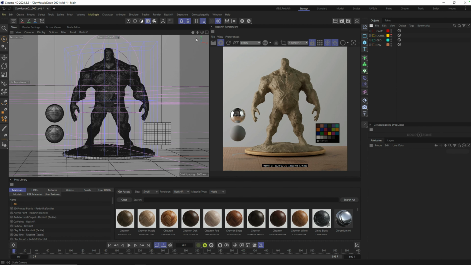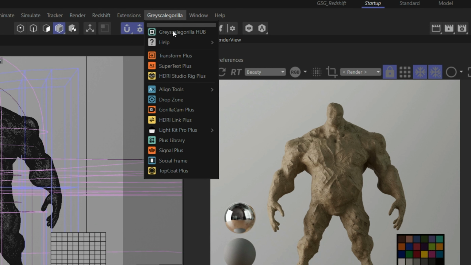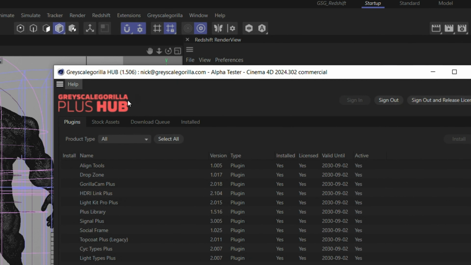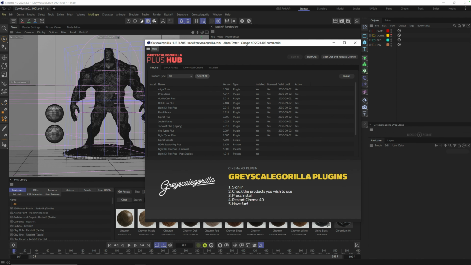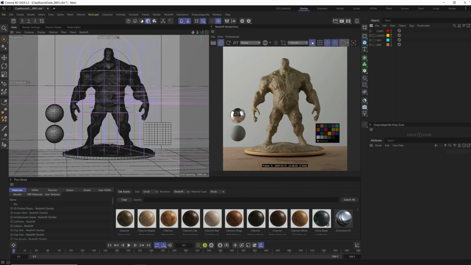Let's get these things installed so we can start using them. First thing you want to do is make sure you have the Greyscalegorilla Hub installed. If you don't see the Greyscalegorilla menu or the Greyscalegorilla Hub, just head on into your Plus account, get the latest version, and once you have this installed, you'll be able to download all of our plugins and assets, including materials, models. It all comes from the hub right here. Once you have this open, you can click Select All. This will select all the plugins. You could click Install. And once you do that, you'll have everything installed.